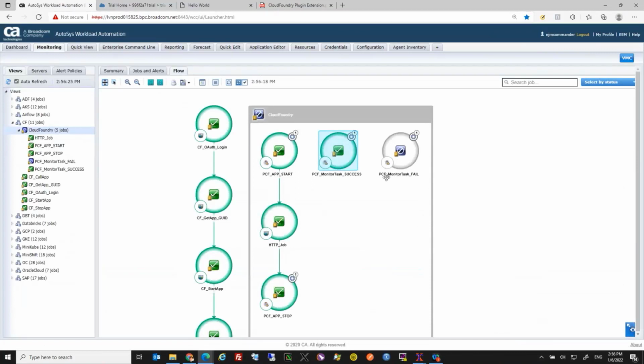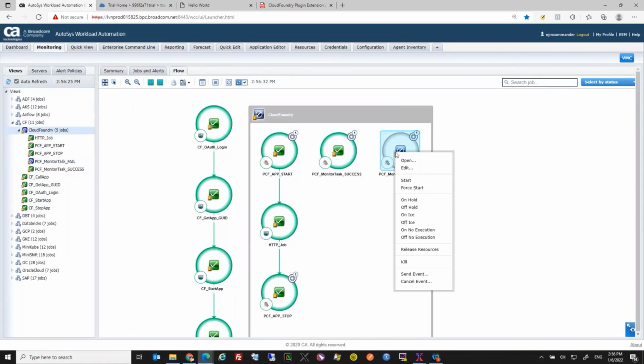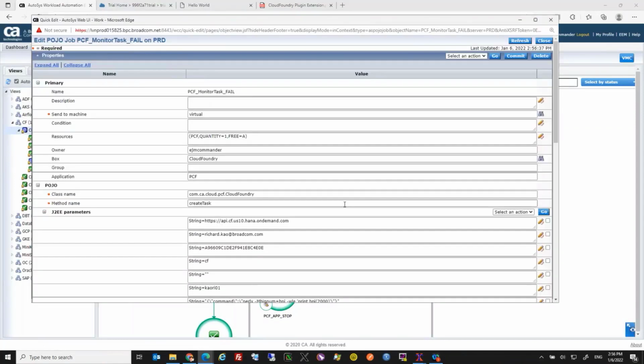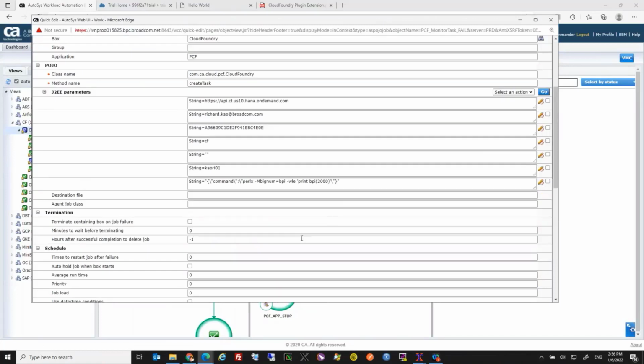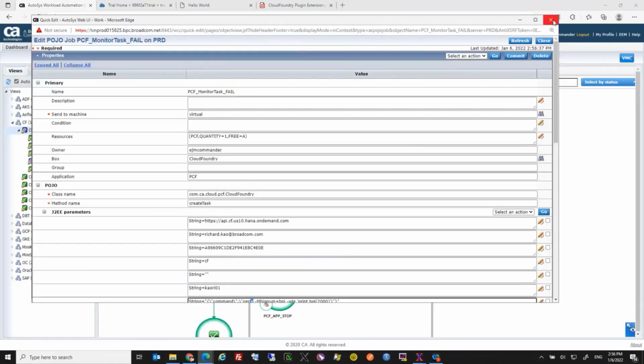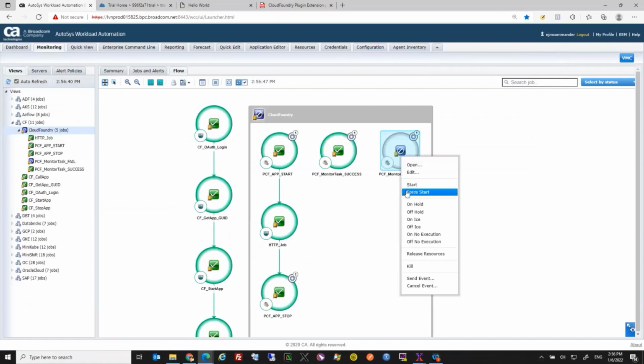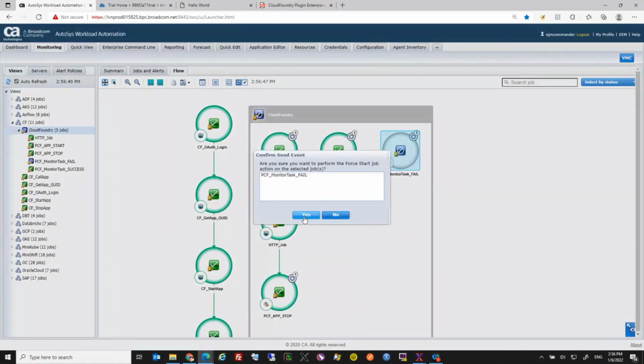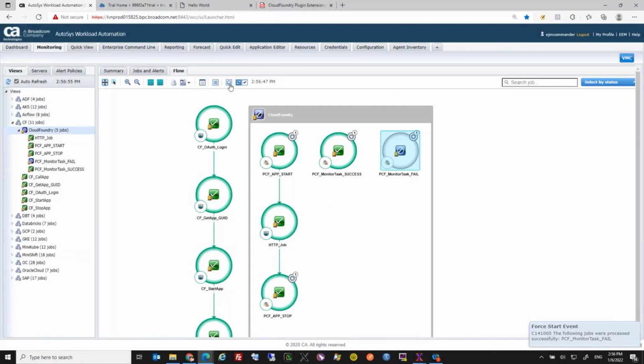This last job is to show what happens if a task execution fails. I have purposely created an error in here. You'll notice that I've misspelled Perl and put an X after it. So this will be invalid. If I execute this, the job will go to failure. Here you see the job has gone to failure.